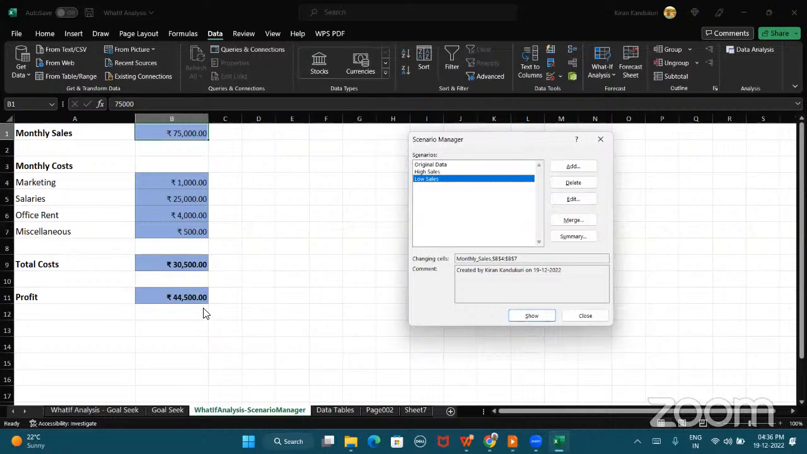And the impact on the profit is not adverse. It is not so bad. Just 5,500 reduction in the profit. Isn't it? So like this, you can try different scenarios. Now I'll go back to the original, and I would like to see all these three scenarios side by side and compare them.